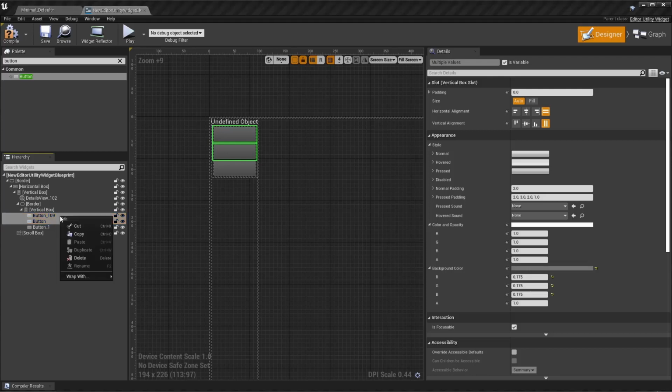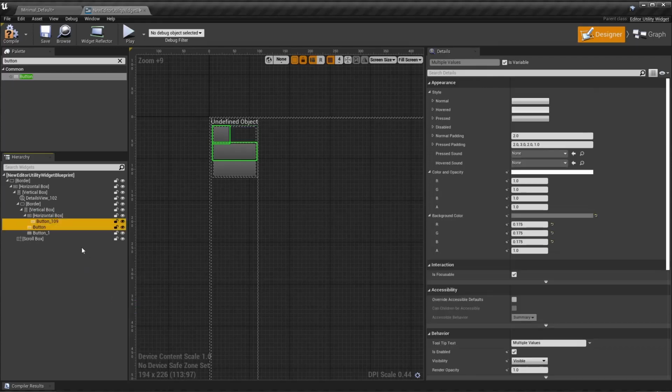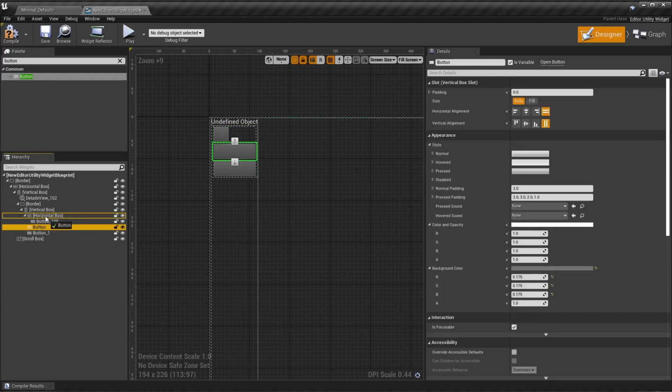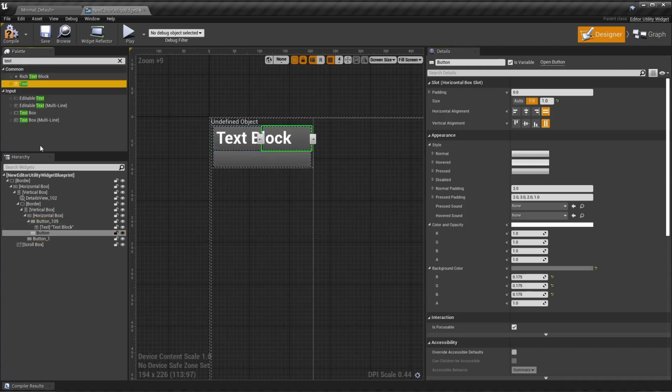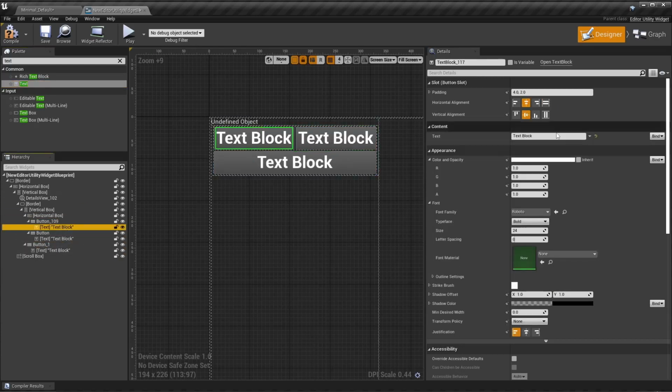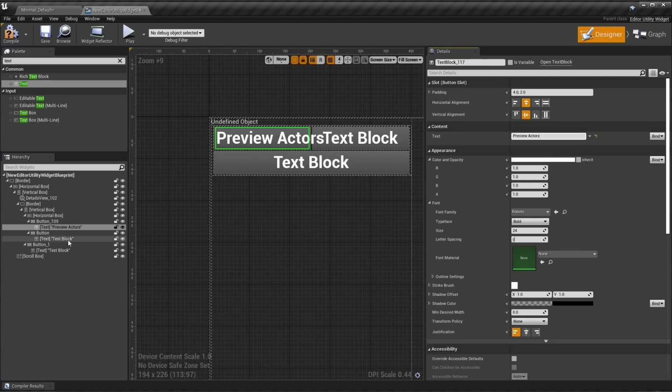Then these top 2 buttons we're actually going to wrap with a horizontal box, so they go left to right. We're going to set both of these to fill, so they fill all the available space. And we're going to set up a text in here as well for all 3 of these. These are going to become our 3 different buttons, so we're just going to go ahead and set up the naming. So this is preview actor. When we click this button, we're going to see what the rename would do to all of the actors that are selected.